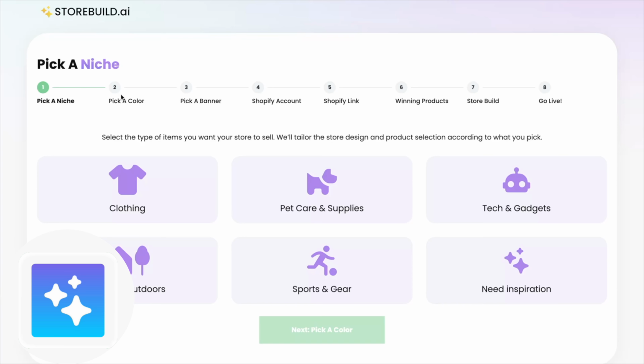Storebuild gives you a list of niche options to choose from. Things like clothing, pet care, tech gadgets, sports and outdoor, and there's even an inspiration option if you're not sure where to start. This lets Storebuild generate ideas for you. Once you pick a niche, Storebuild starts tailoring everything for you: your color palette, homepage layout, and product suggestions.